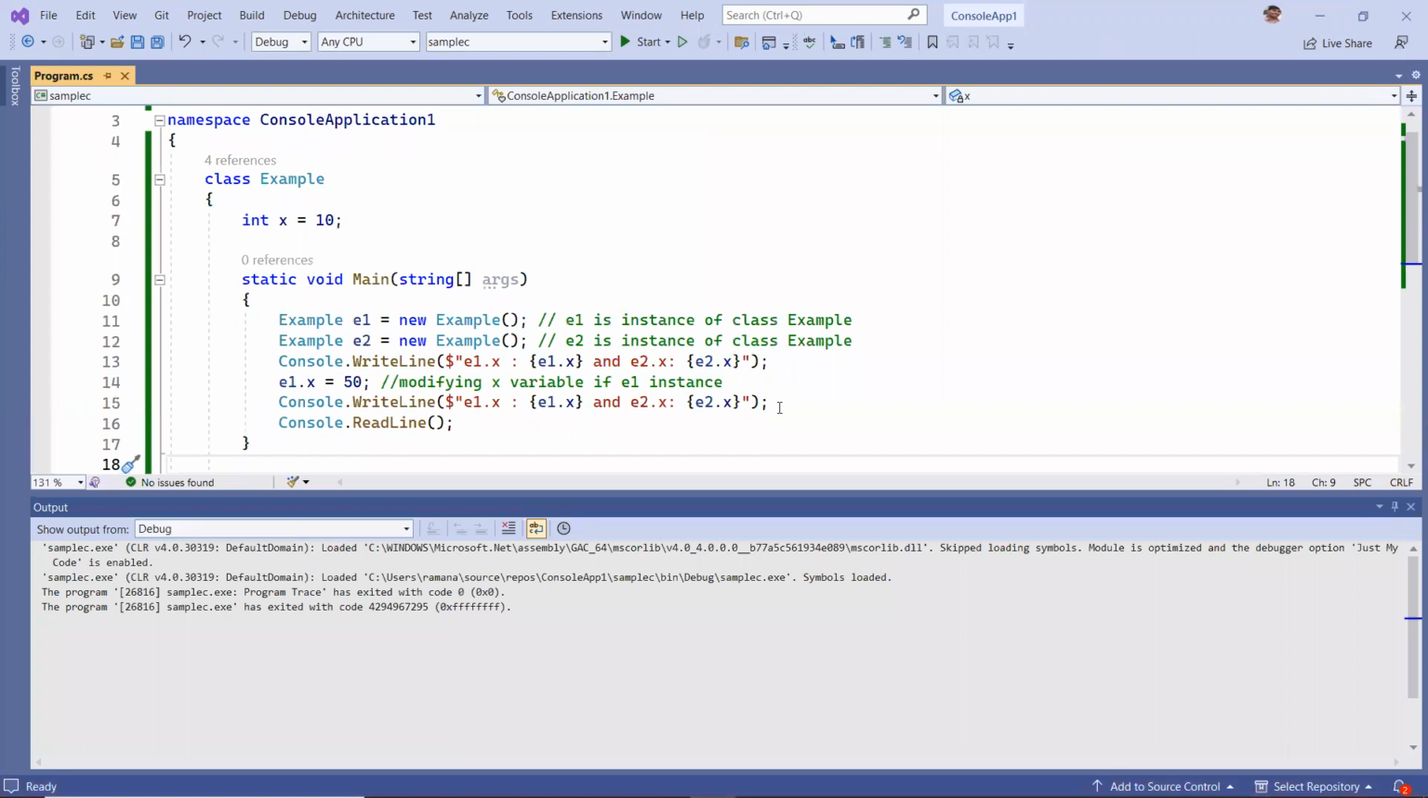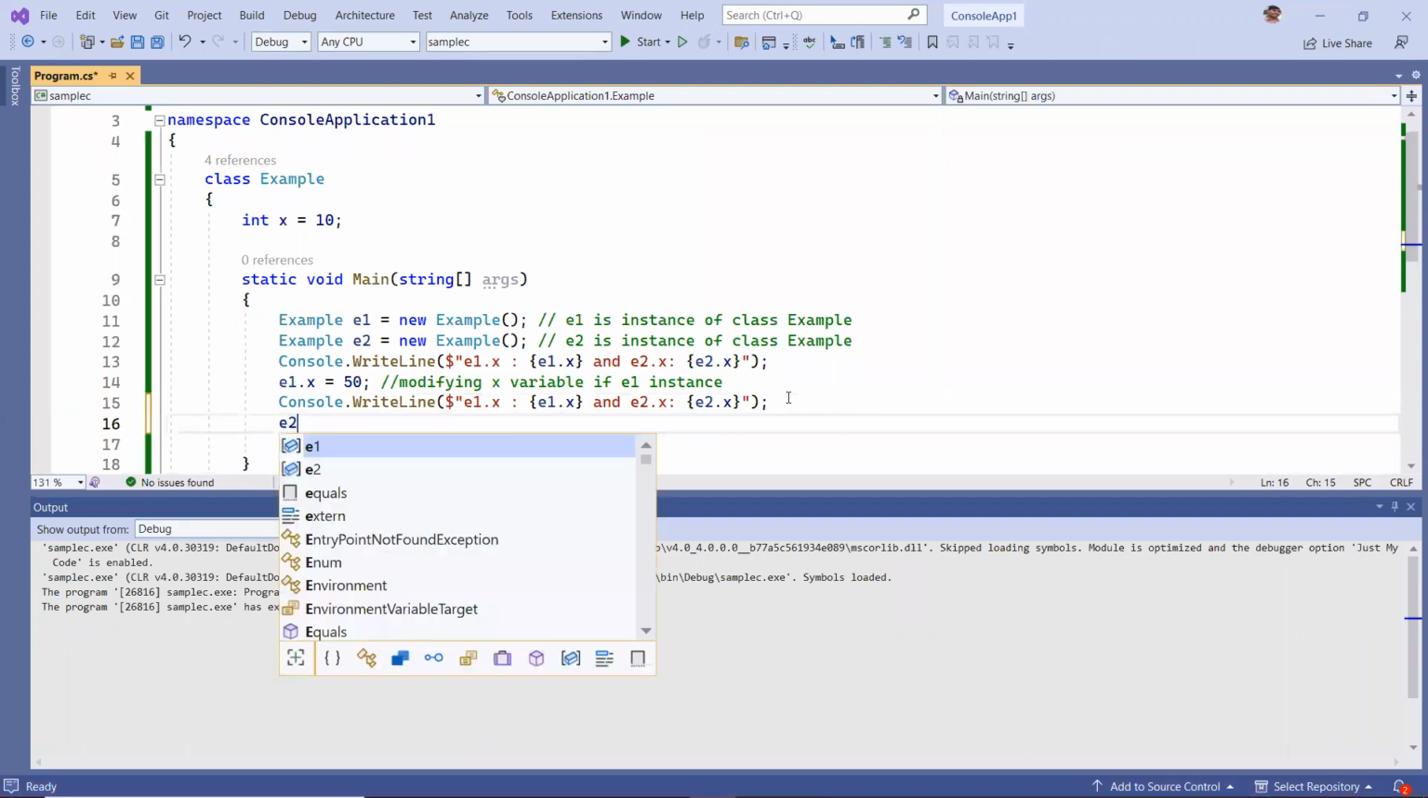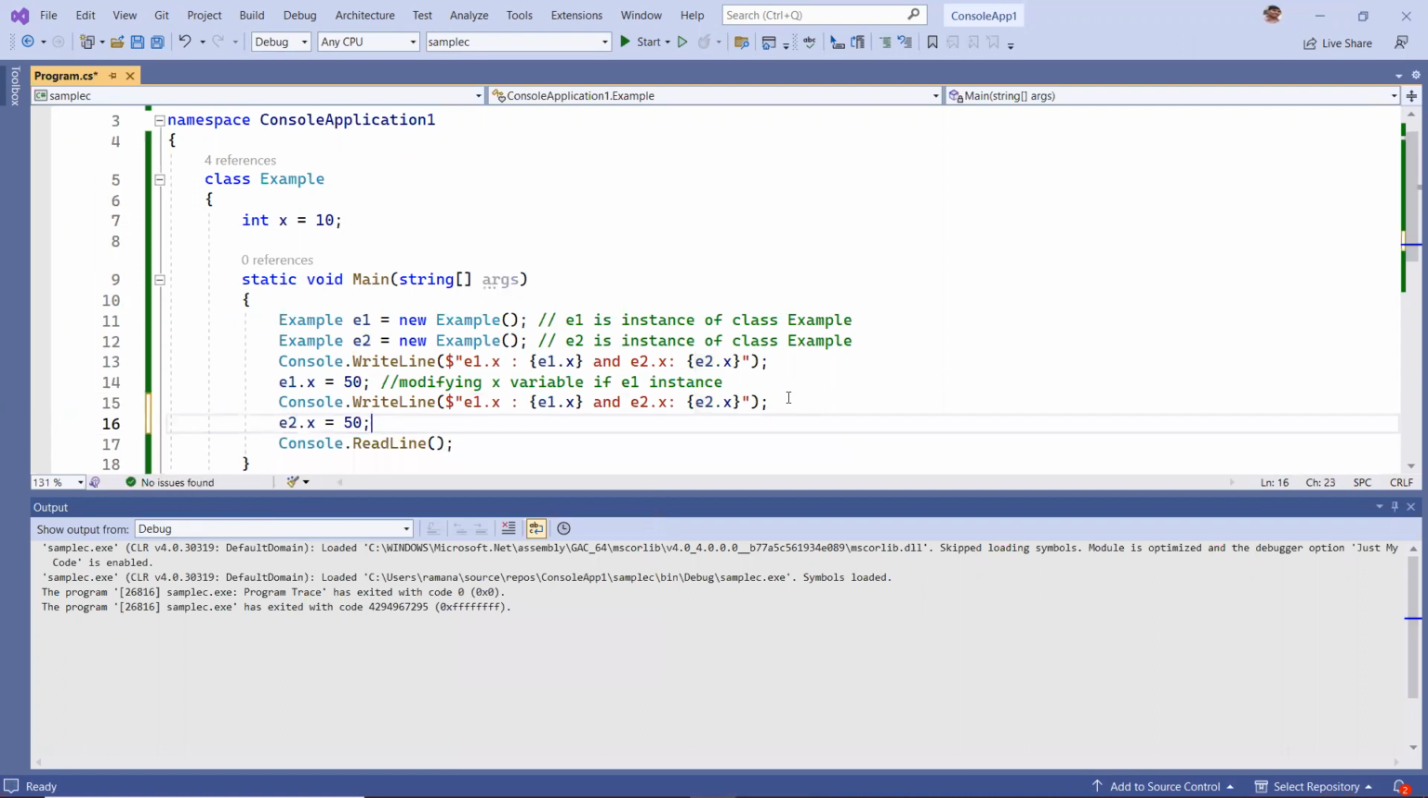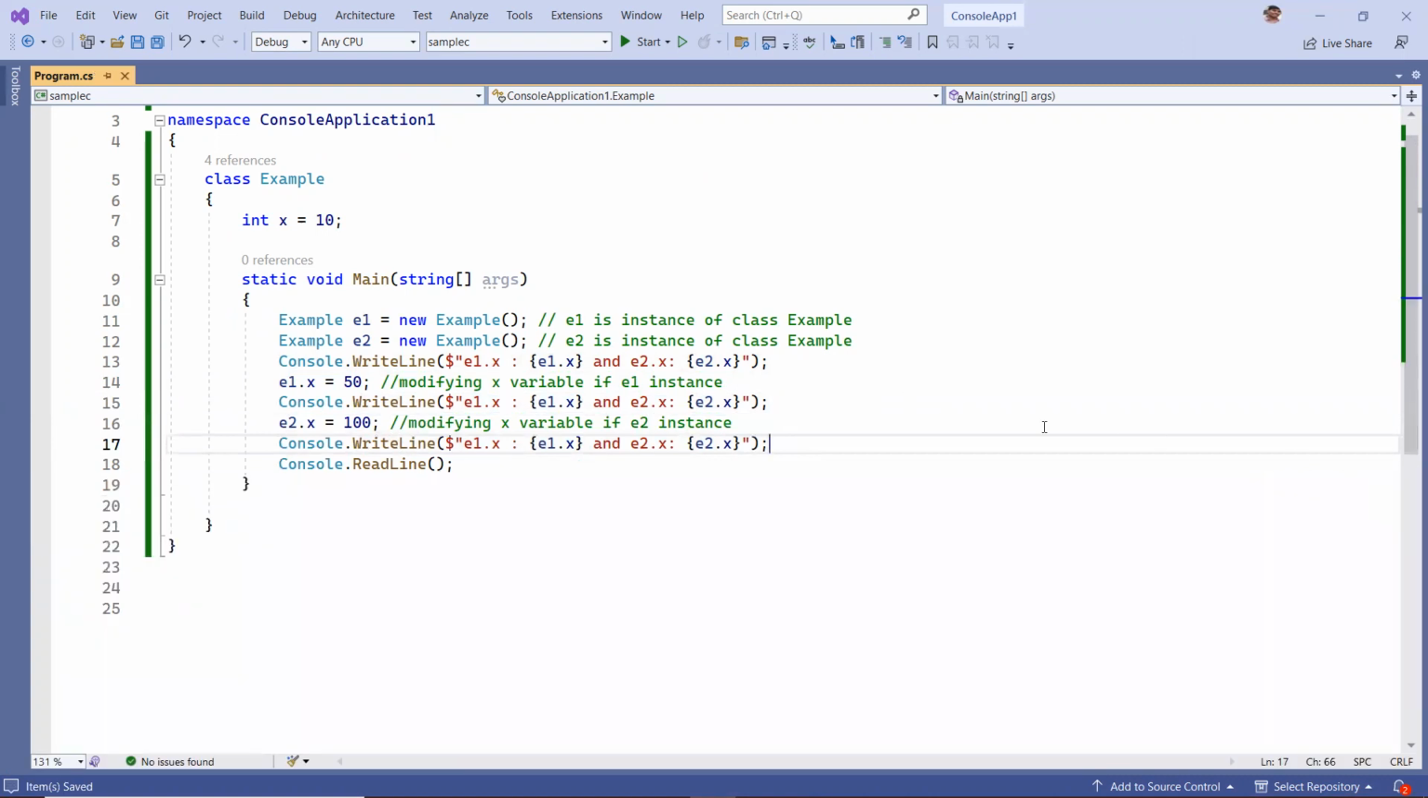Let us now modify the e2 instance. After printing this, I'm going to change e2.x equal to, this time, 100. Modifying the x variable in the e2 instance. Got it? Now I'll print it. Is it understood? Here I changed the variable in one location, and this is another location variable.